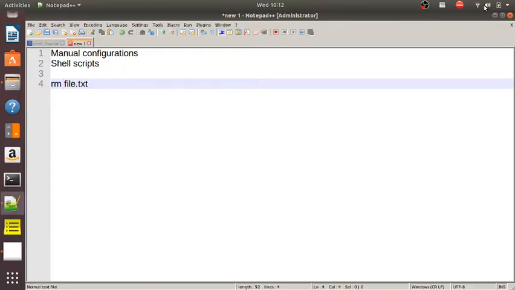Assume that I ran this for the first time. It worked very well. It deleted file1.txt. Now we don't have the file in our path. But when you run the same script a second time, what happens? It throws us an error saying that the file is not present.